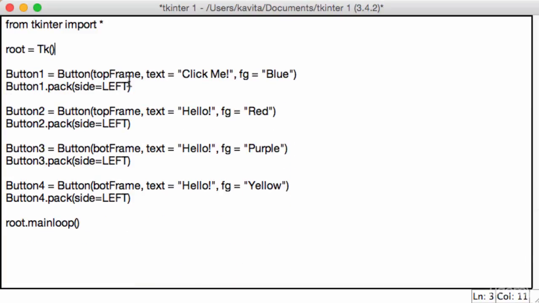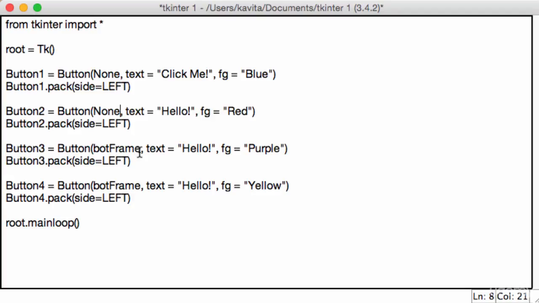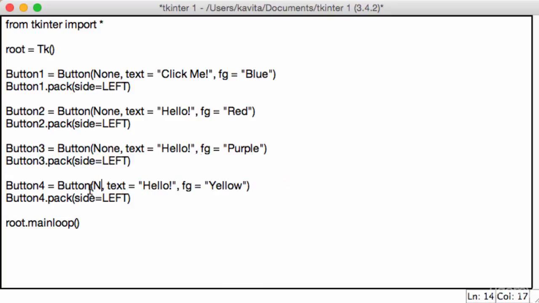So we've learned about frames, that was fantastic, and also make sure you change all the frame parameters to none. So none, none, none, and none. And then I want to talk about the concept of filling.